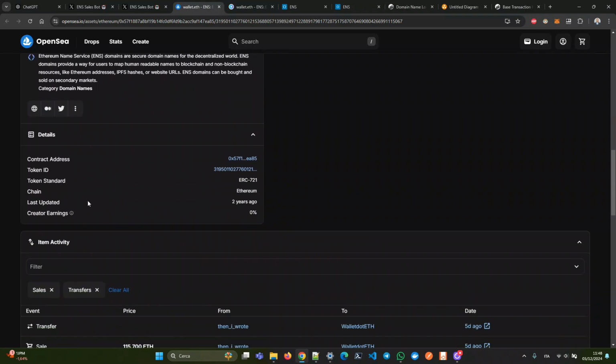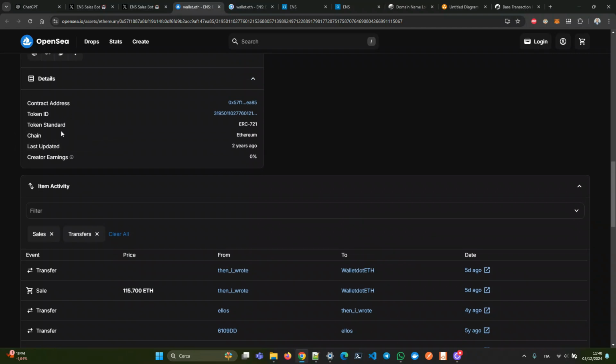So here it also provides some other details of the ENS name. Here we can find the contract address, okay, and the token ID. It says here that it is an ERC-721. Okay, this is the Ethereum standard for NFTs. So it is literally an NFT deployed on chain. An ENS is literally an NFT deployed on chain, in particular an ERC-721, and was last updated 2 years ago.